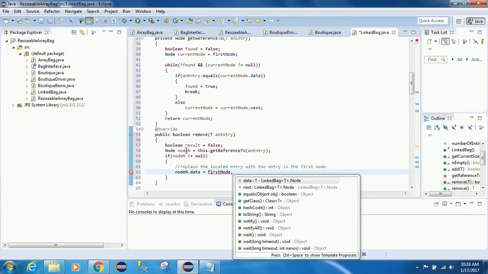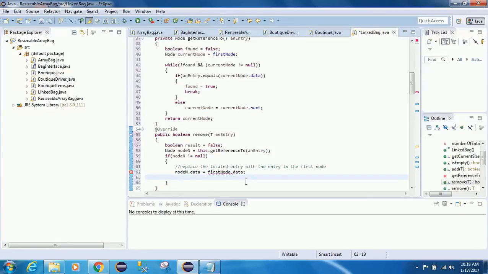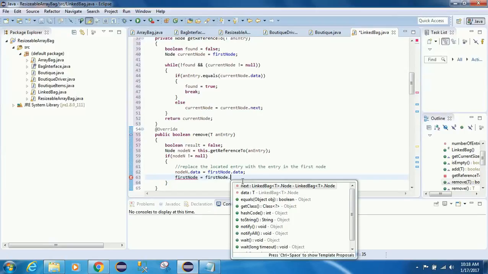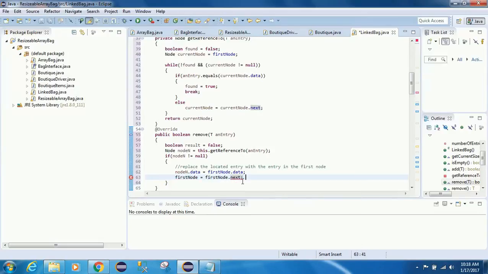Yes, first node dot data. Okay, and now we need to adjust the references to the next node. So the first node equals the first node dot next. Okay, so what this does is it removes the first node.